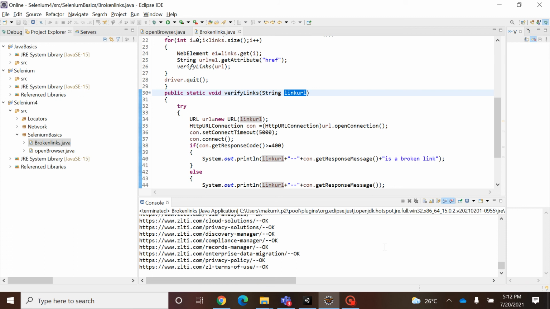All other hyperlinks are okay, it means all passed. So by using automation code you can check all the hyperlinks. The manual approach is very tedious.